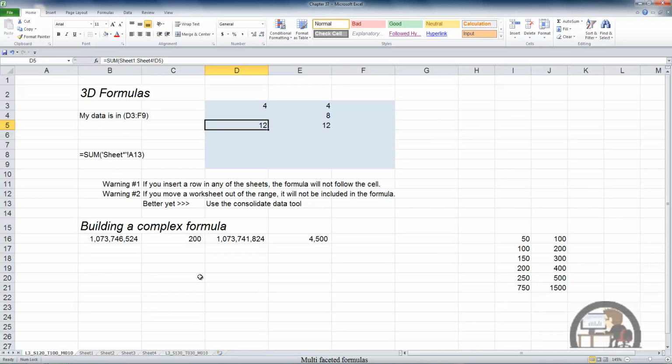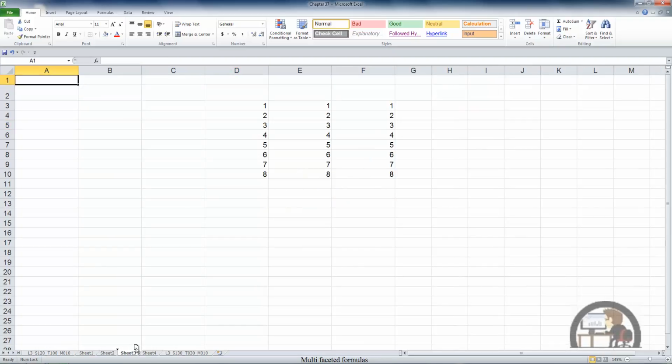The second problem is that if I move one of these sheets outside of the range that begins with sheet 1 and ends with sheet 4, so I'm going to left click, grab sheet 3 and pull it to the end of all of the worksheets, so I'm taking it out of that range.